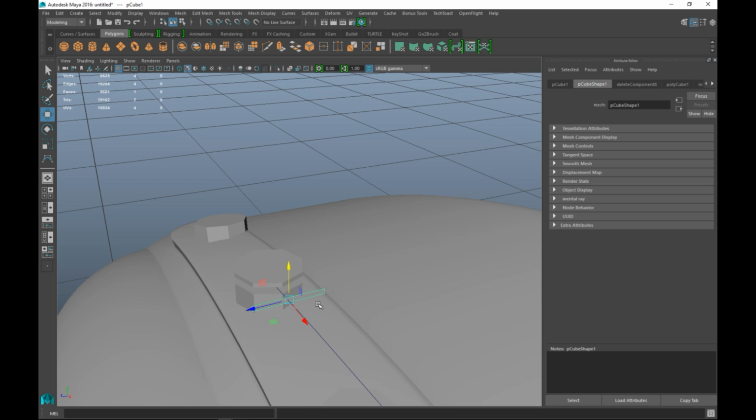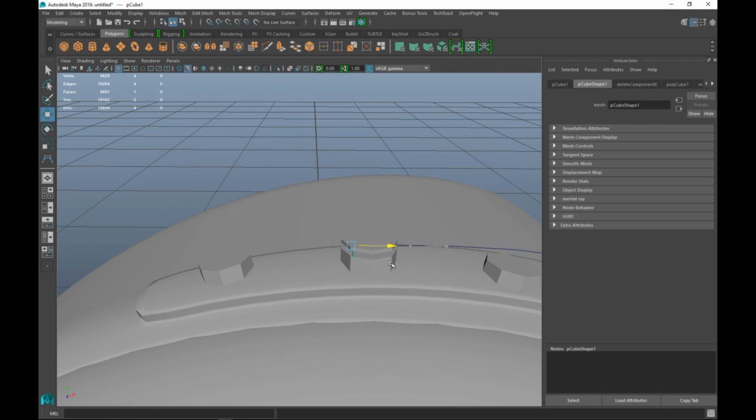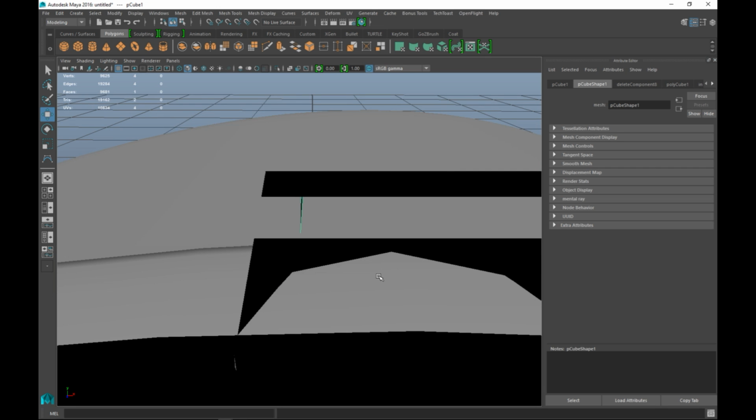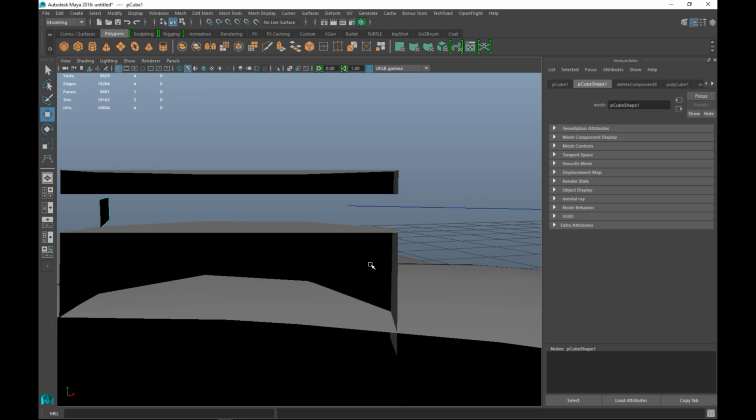Then from a distance point of view, let's push that back. Hit F to zoom in. Okay. So this guy needs to move a bit.